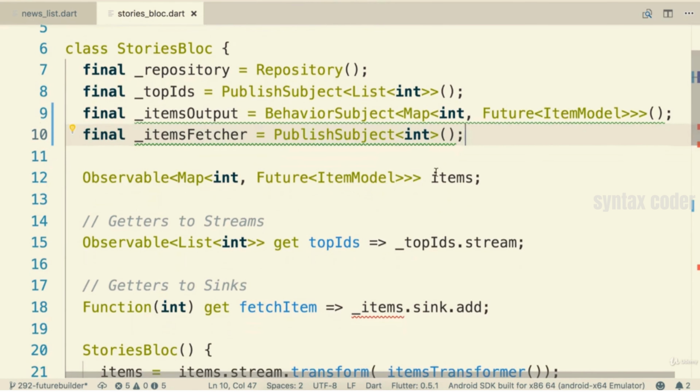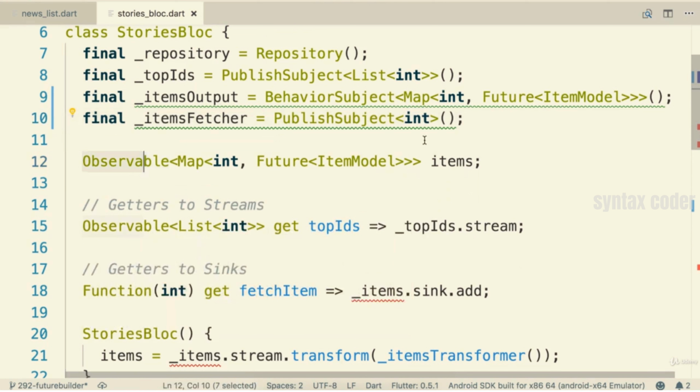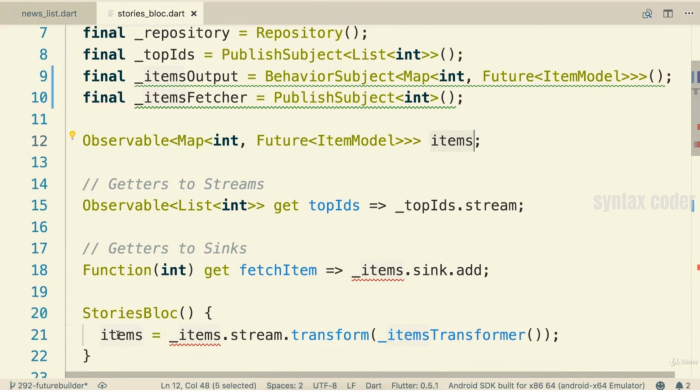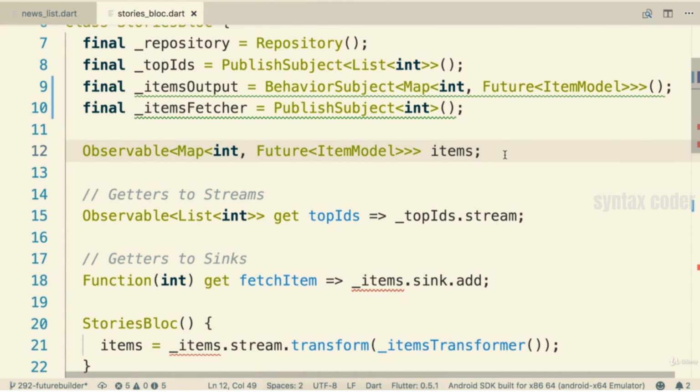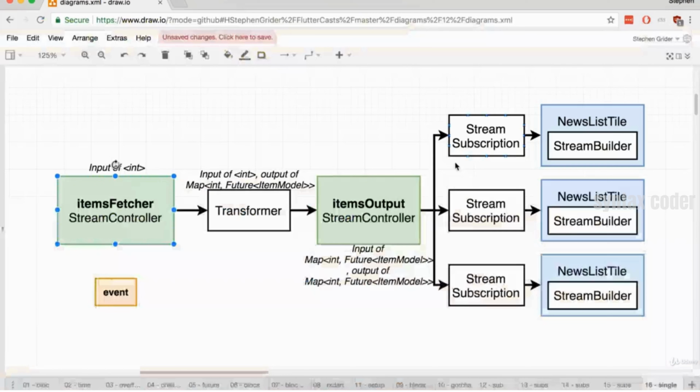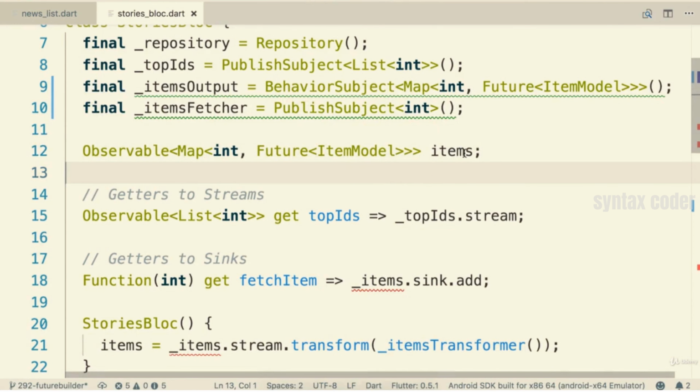Next up, you'll notice that we've got our items observable right here. We had created this solely as the means to hook on to the output of the transformation down here. So we don't need this items instance variable anymore, because everything in all these different stream builders is going to be listening directly to our items output stream on that stream controller that we just made. So there's no longer any need for this temporary variable to just hold on to the output of that transform item stream down here. So I'm going to remove that instance variable of items.